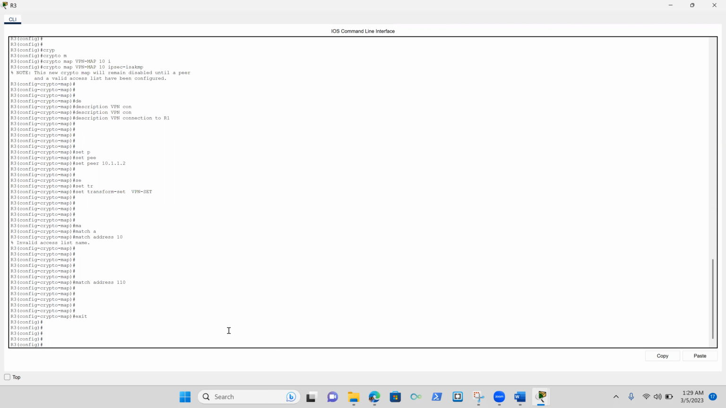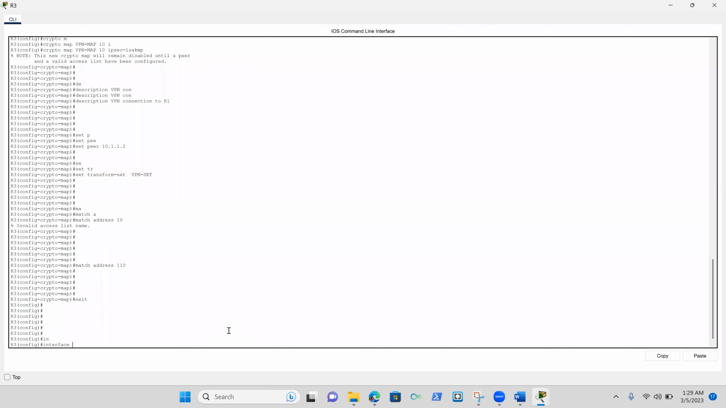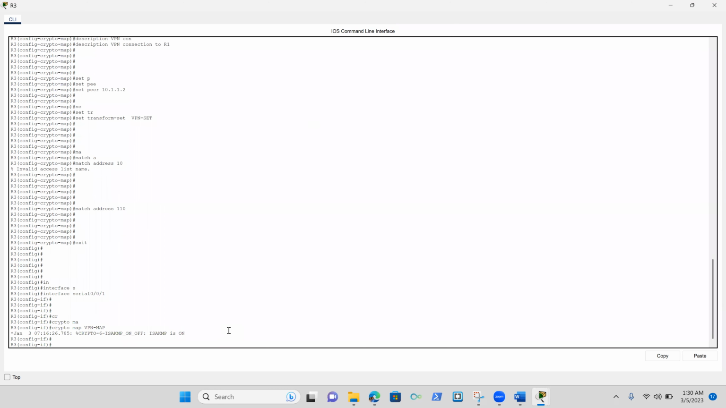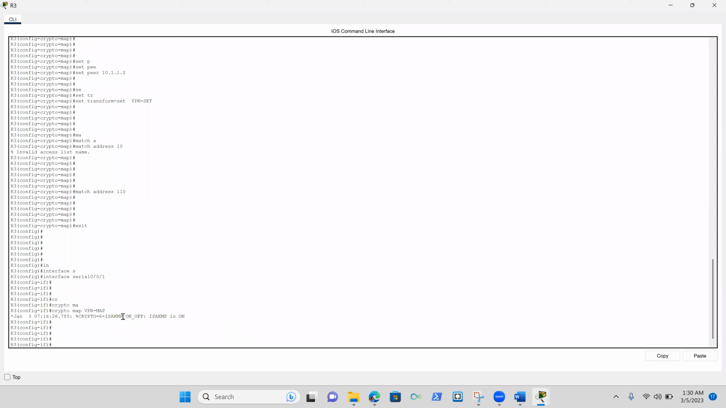Now, in this step, we're going to configure the crypto map on the outgoing interface. So we're going to bind the VPN-MAP crypto map to the outgoing serial port, serial 0/0/1. So let's do that. Interface serial, do crypto map VPN-MAP. Okay, now it says it's on.